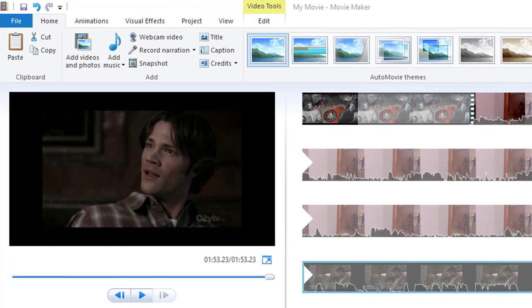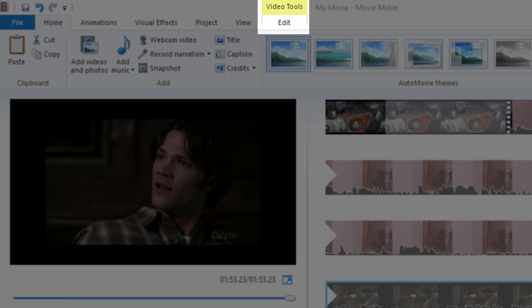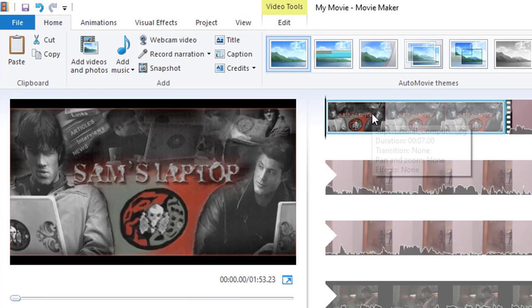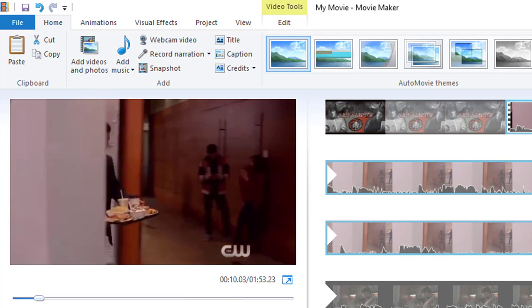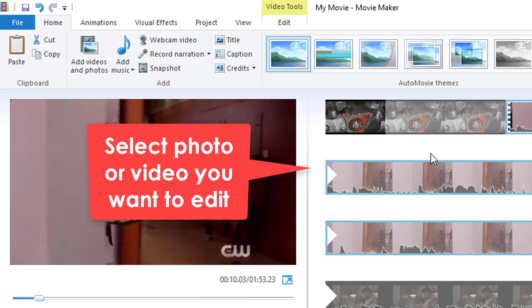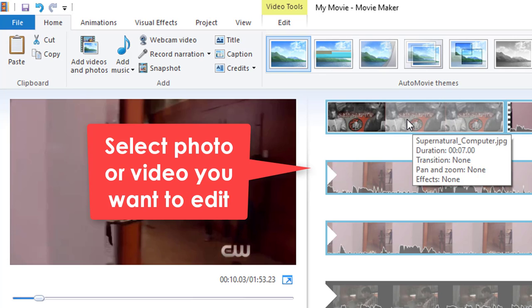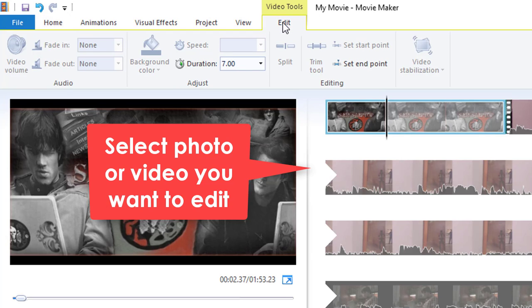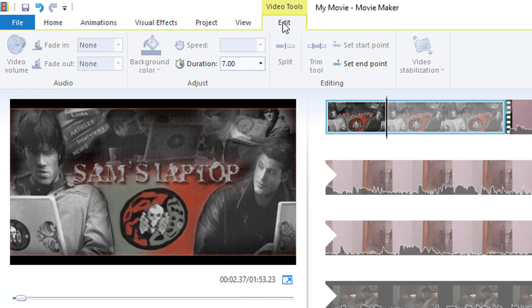So it's important to note that as soon as we added either a picture or a video to our timeline, we now have the Video Tools tab on our ribbon, and that Video Tools tab works for either pictures or video. So whatever video or picture I'm editing, I need to make sure that I have that selected, then go up to the Video Tools tab, and I'm going to show you a couple different things you can do for edits.